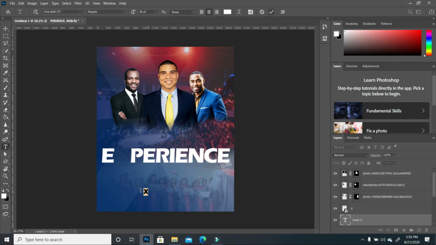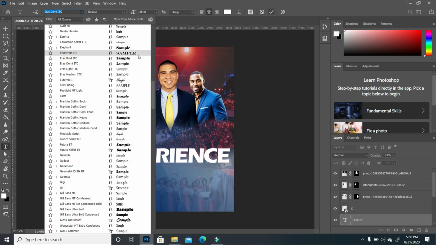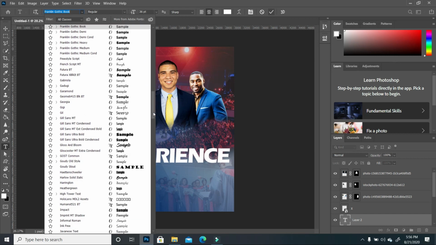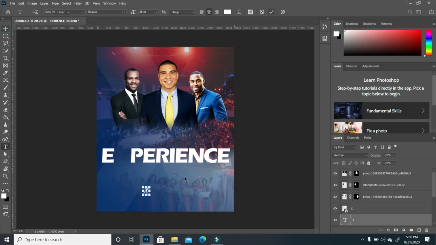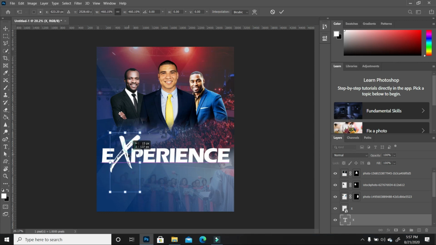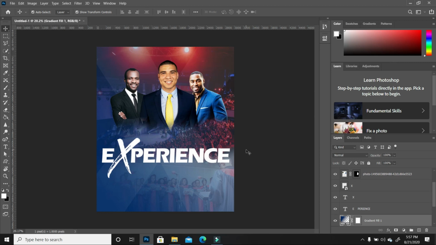So I'm going to type that in X. So we're going to highlight, and we're going to change this font, and we're going to go for a different font, and that font is Gloss and Bloom. And I'm going to click on my text tool, and I'm going to scale it just like that. And I'm going to move it just a little. I'm sure now you know why I did the X, the big X in the background. So this is a total experience. So I wanted to use the theme of the title to add a little bit more to the background.